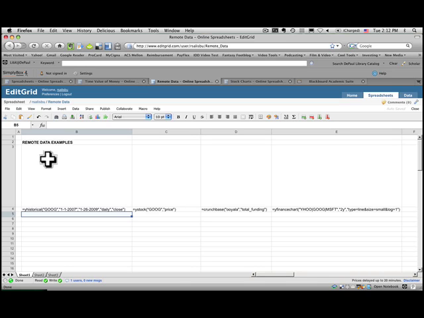Crunchbase is a web database of startups. So in this formula, there's a company called Uyala, which we use for video sharing or video serving. We're going to look at total funding for this company to see how well funded they are and make sure they don't go out of business.